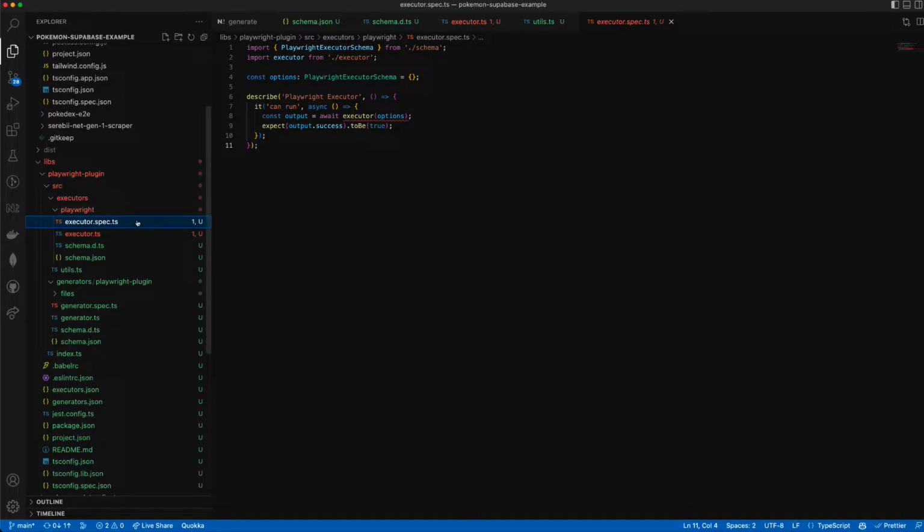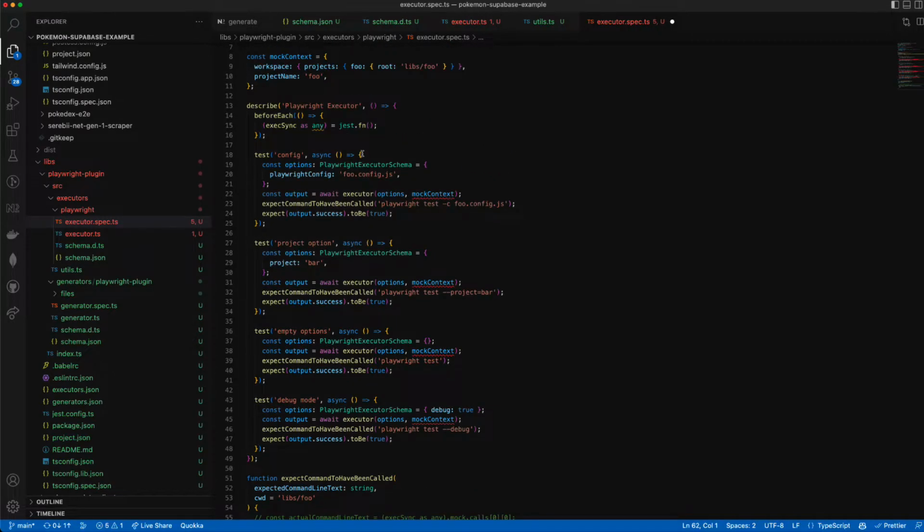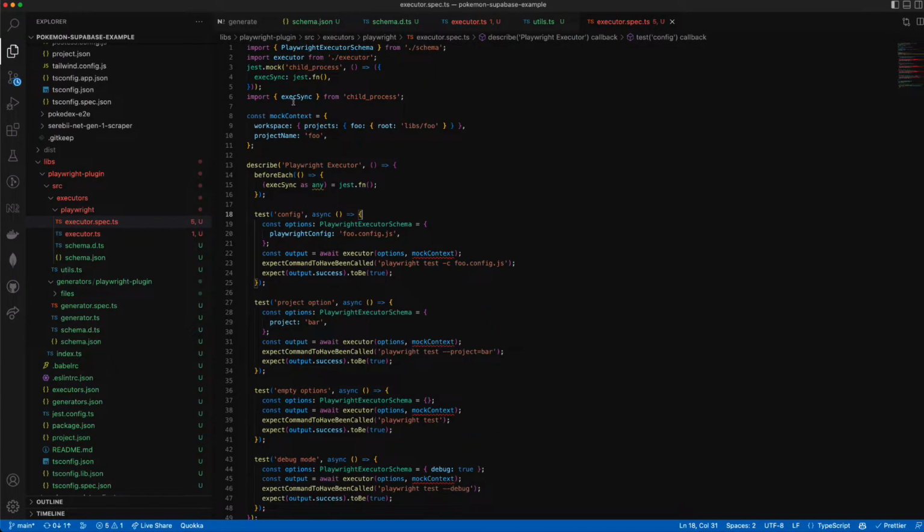So our last step, and this is optional, but we're going to go over it real quick, is we could write some unit tests for our executor here. So we've already stubbed some of this out via the generator we ran. I'm going to paste in a test here so we can gloss over it quickly. So this is just creating a mock context. We are going to mock out execSync from the child process. That's kind of going to be our test case to see what execSync was called with.